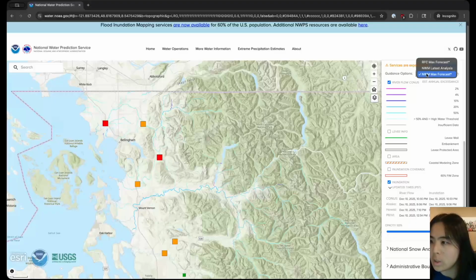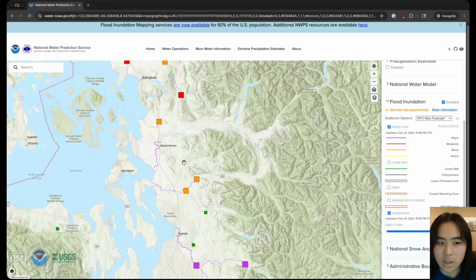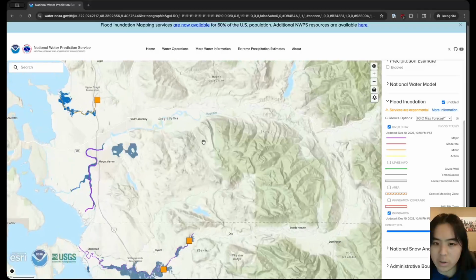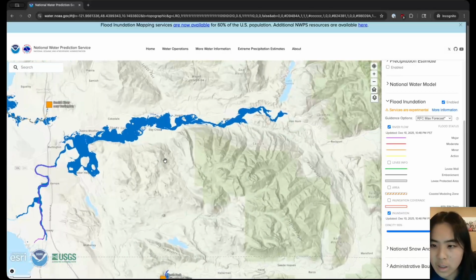And here I'm going to change this to the River Forecast Center, that's RFC Max Forecast, because that should be the most robust and best estimates that we have. And so let's see, what do I need to explain to you guys? I think one thing is that this is very cool. Sorry, I think this is loading kind of slowly, but we'll just give it a sec.